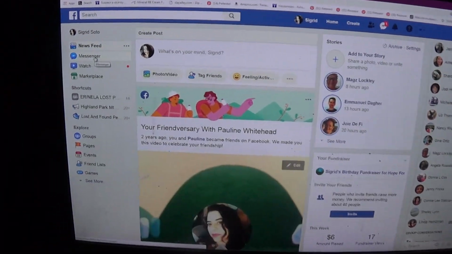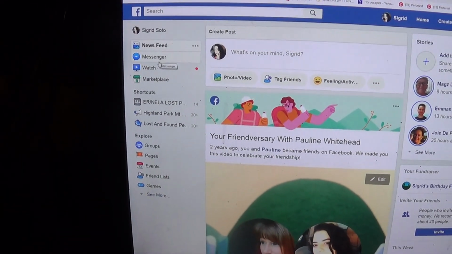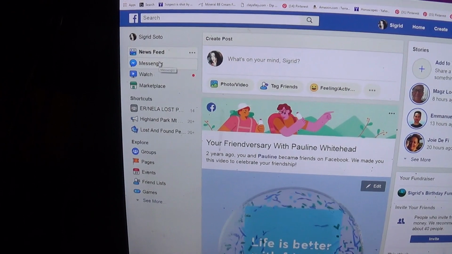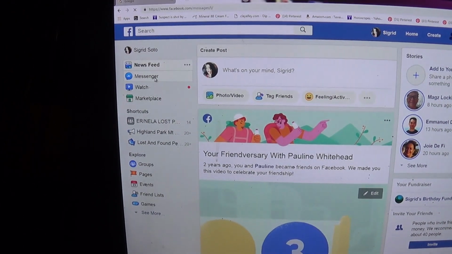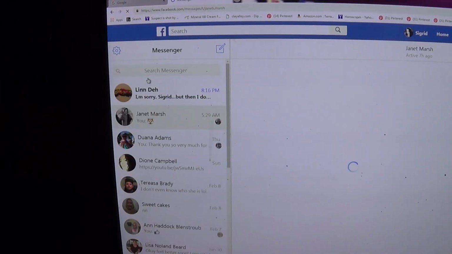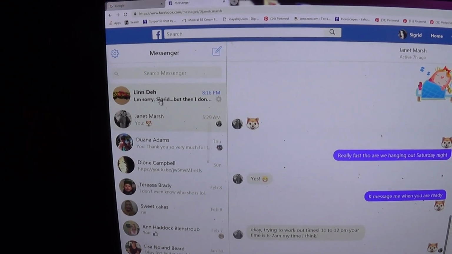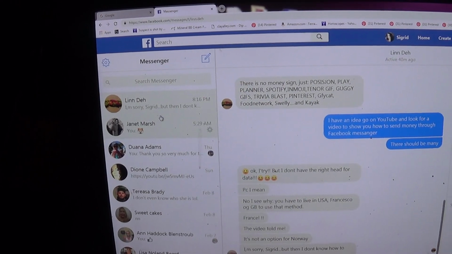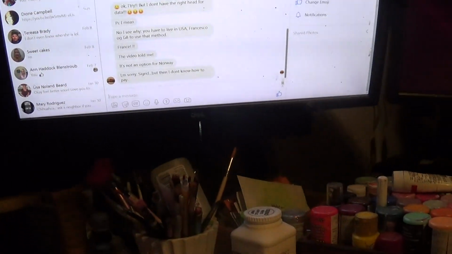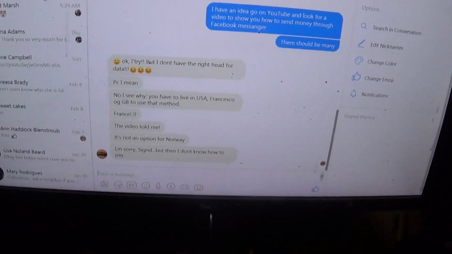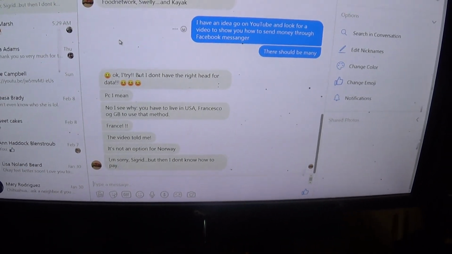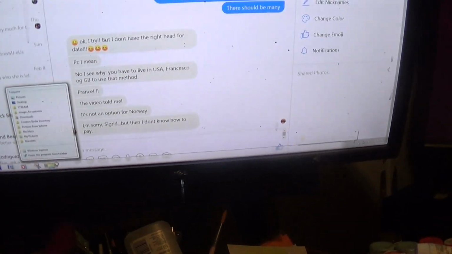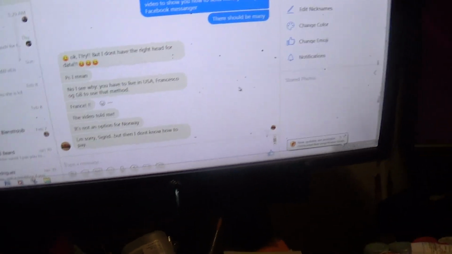Go over here. You see my cursor right there moving? Go into Messenger. Click there. Find the person that you're needing to send money to. Once you find the person, and for instance I'm here with Lynn, go down here. Let me close this. Sorry about the glare.